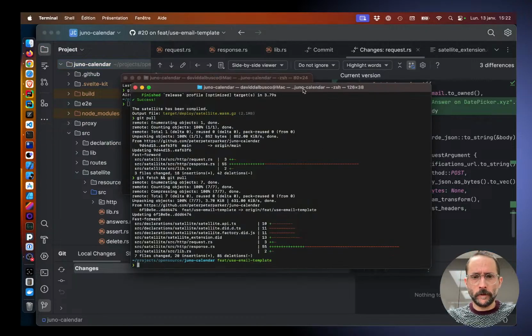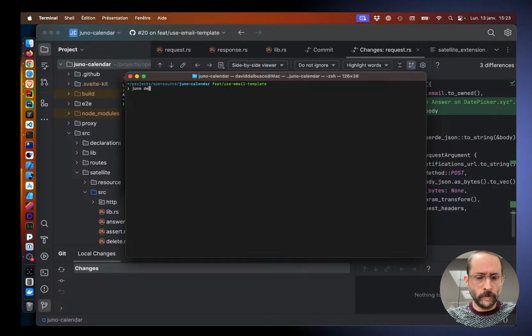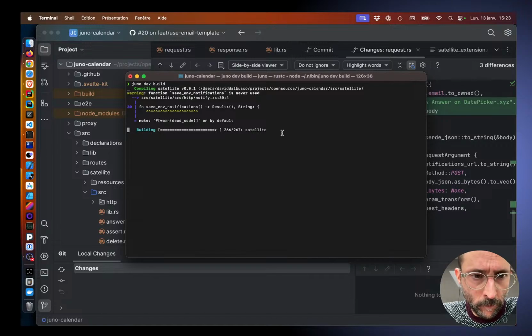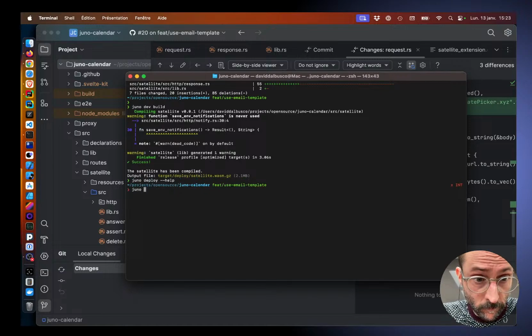So what we're gonna do is I will build our backend, and we're gonna deploy it. It's Juno, what is it called? Upgrade, right? Yes. So Juno upgrade this file in a satellite.